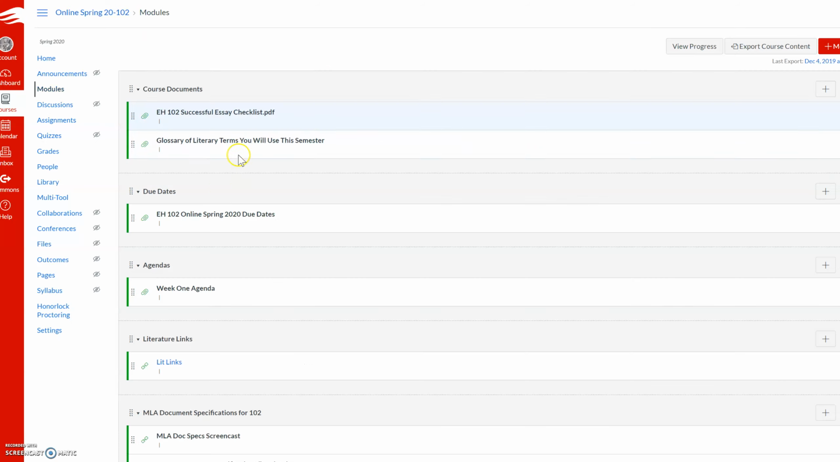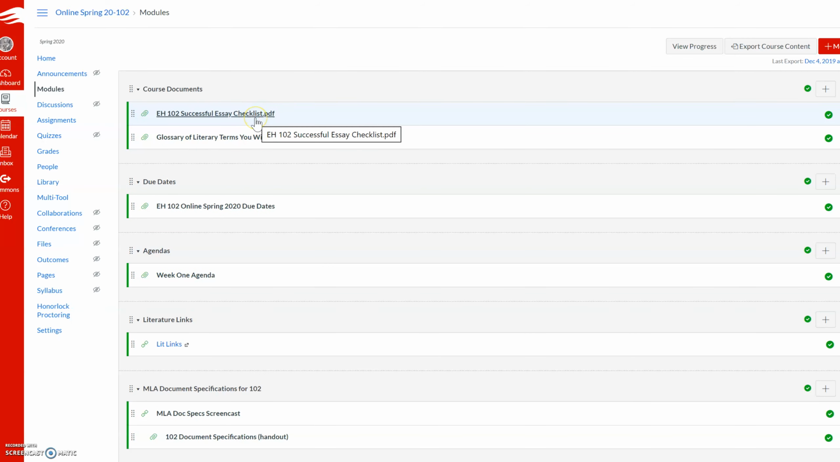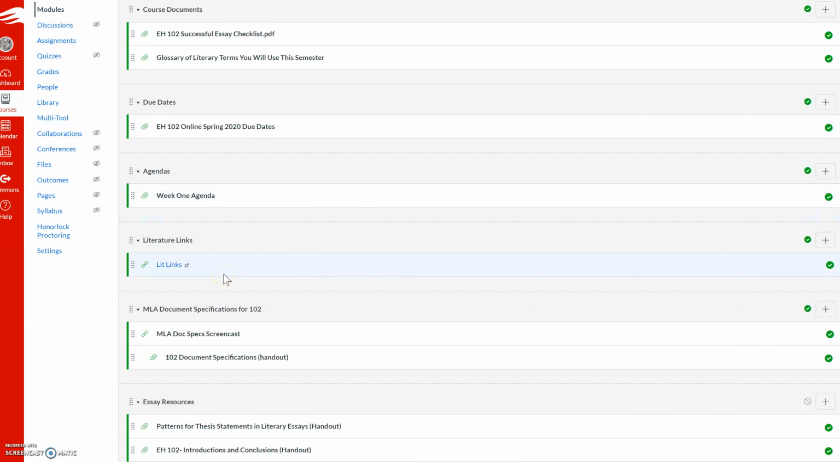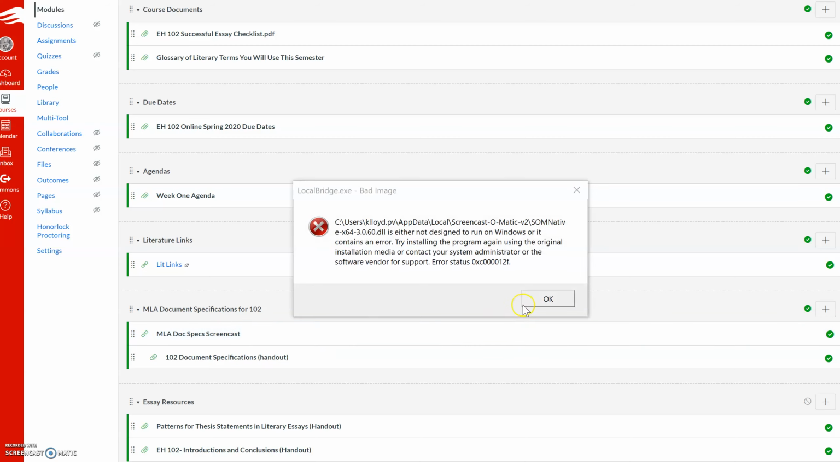Okay, so make sure that you utilize this document. Again, it's found at the very top under course documents. Utilize that successful essay checklist. Utilize your doc specs every time. Double check those MLA doc specs, and making sure that you're doing MLA format on your paper itself.